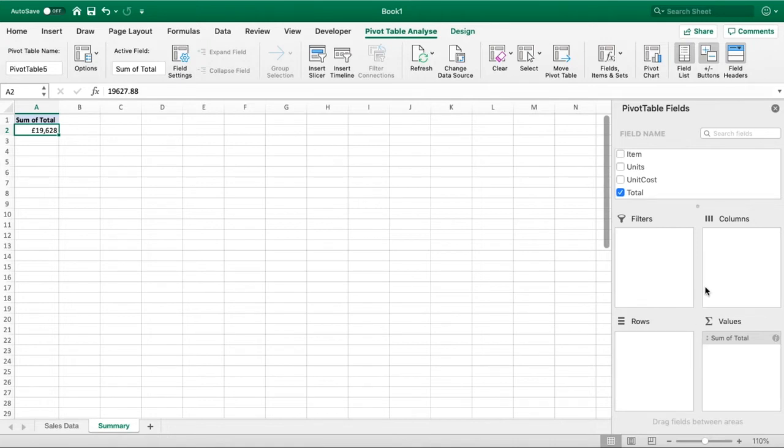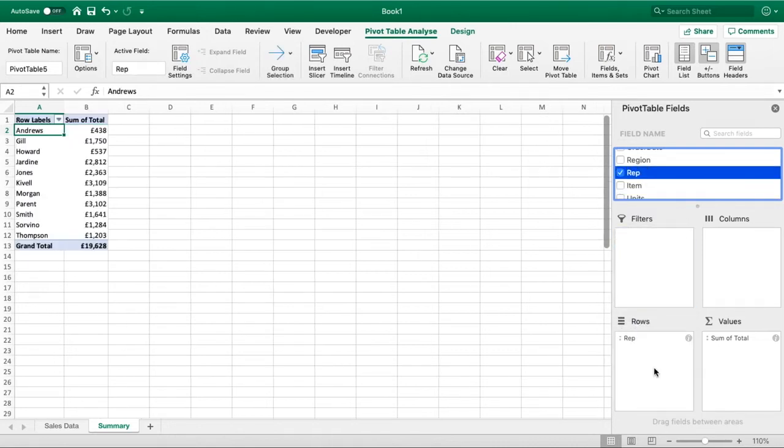The next thing we want to do with our pivot table is to start bringing in some other fields to help give some more meaningful information. The first thing we want to know is what reps have been doing some sales for us. So we can bring our reps into the rows section, and you can see how automatically column A is populated with all our different reps' names, and we can see the total sales that they have achieved. So we've got Andrew did 438, Jill 1700, and so on and so forth.